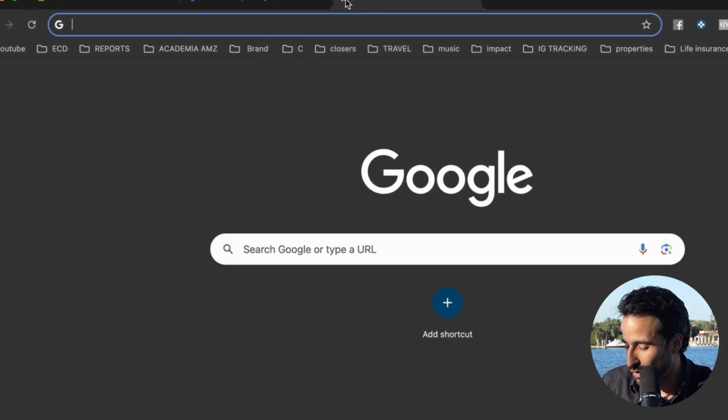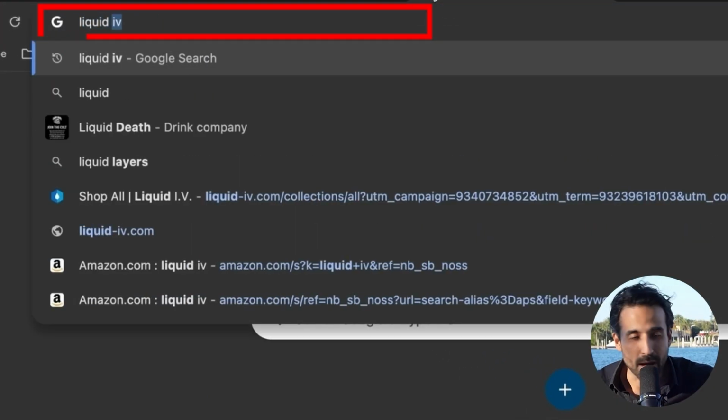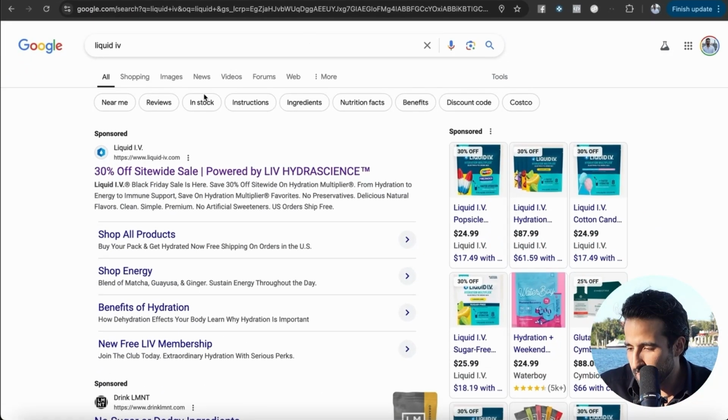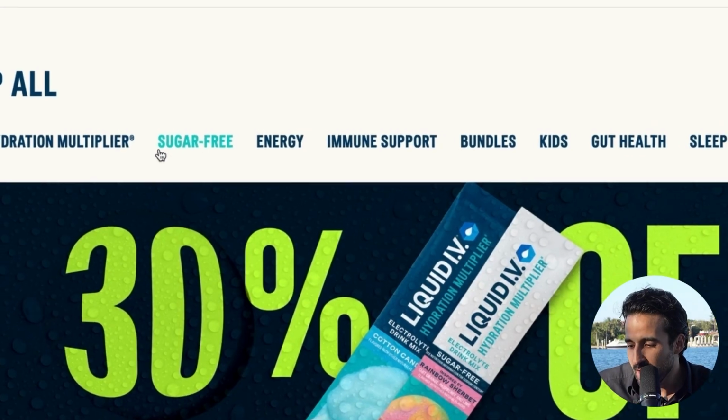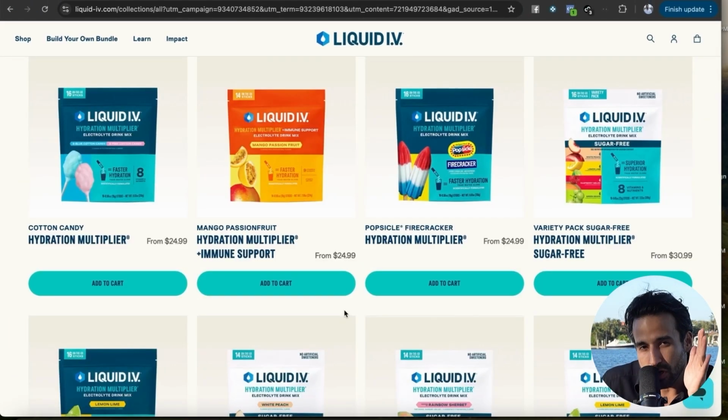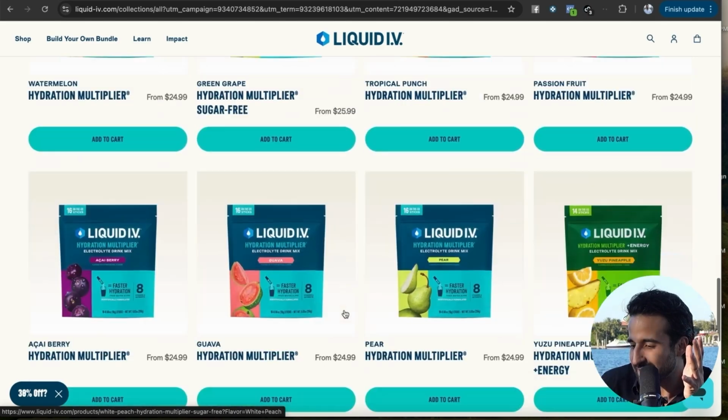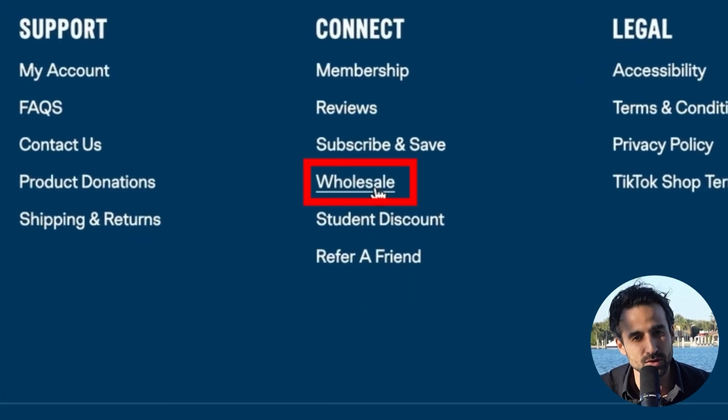Now, you may be asking yourself, where can I find this product at wholesale price? You can go literally directly to the source. I'm going to go to Google and search the brand, Liquid IV. Perfect. I'm going to go to their website. Literally every known brand that you know has a wholesale section. Look at that, connect wholesale. So did you know that you can actually reach out to the owners of Liquid IV, the Liquid IV company, and buy Liquid IV at wholesale price?